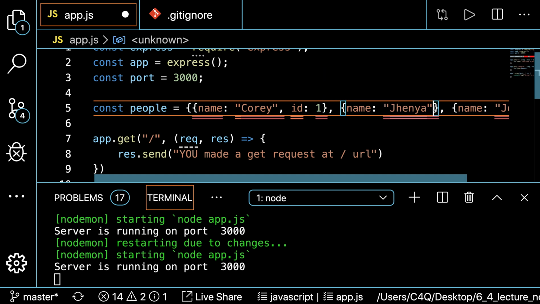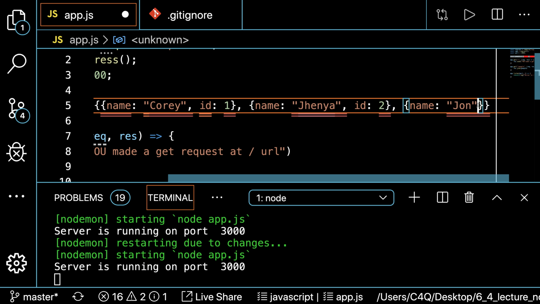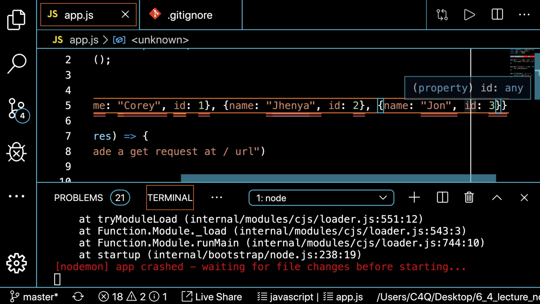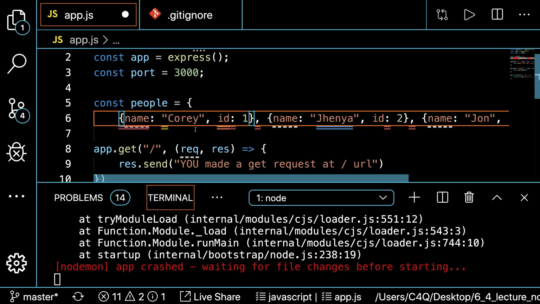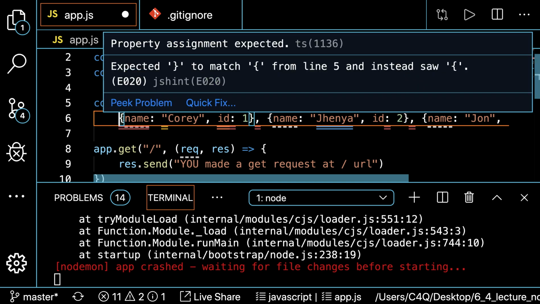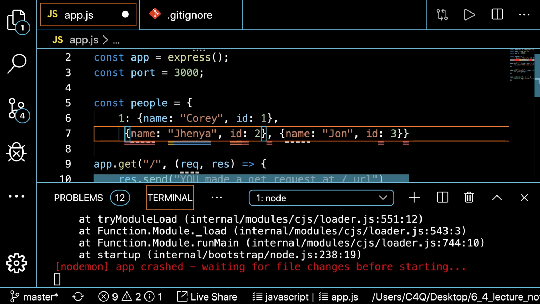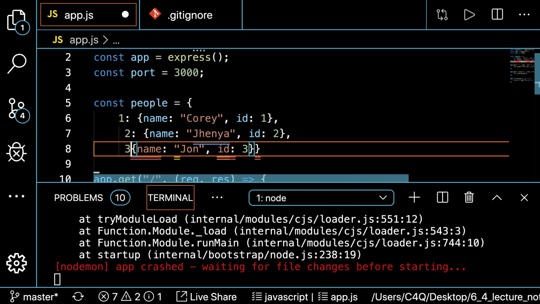I'm gonna give Jenya, I'm gonna give her 2. And John, I'm going to give this ID of 3. All right. This is a way that we'll see data a lot later. It's breaking because it's not in the correct syntax yet. This is now an object, so this should have a key. And so I'm going to say my key here is the same as the ID. So 1 points to my object of me, 2 points to Jenya, and 3 points to John.